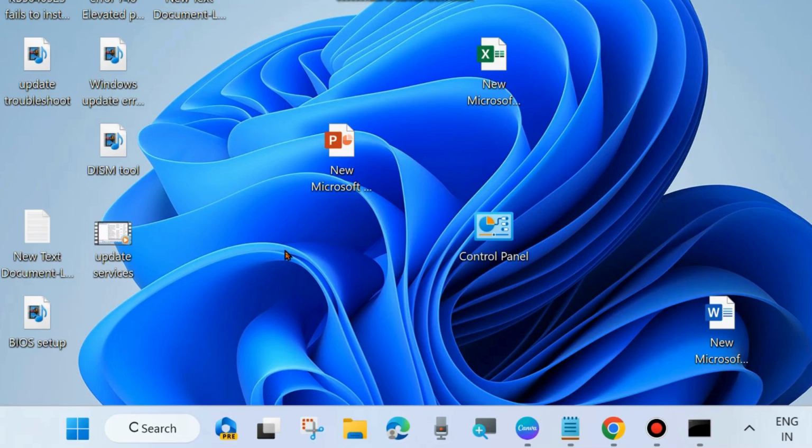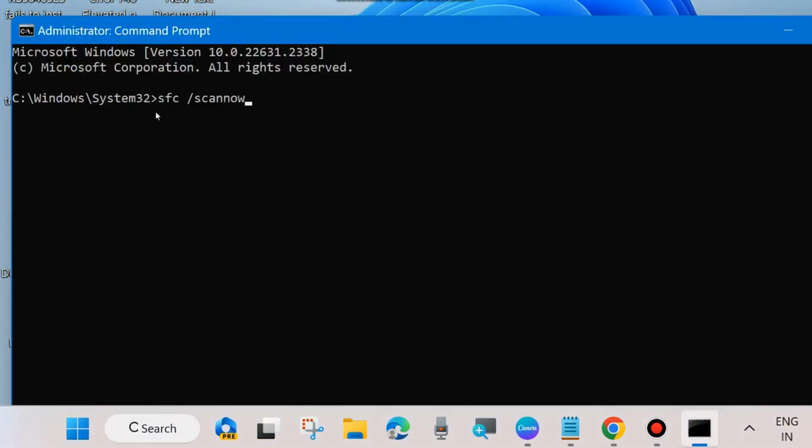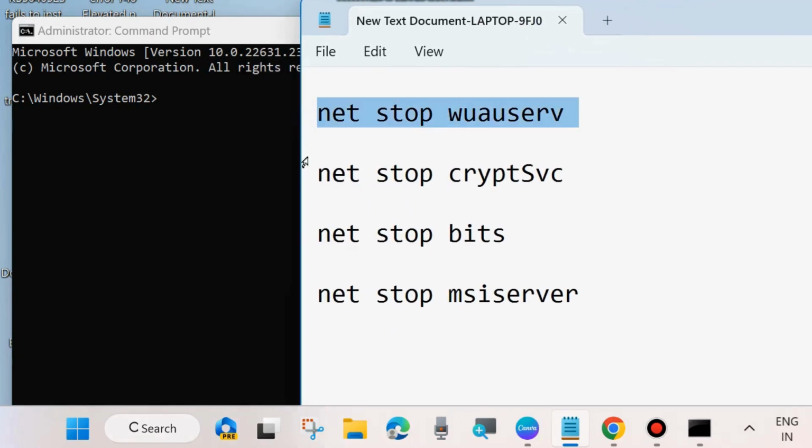If not, go to the next fix. Go to Windows search and type cmd and open Command Prompt window in run as administrator mode. In the Command Prompt window, execute these Windows Update component commands one by one, followed by the enter key each time. First, execute these 4 commands one by one to stop these 4 services. And in the Command Prompt window, don't forget to press enter each time.